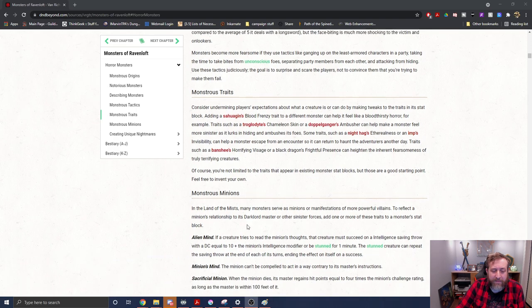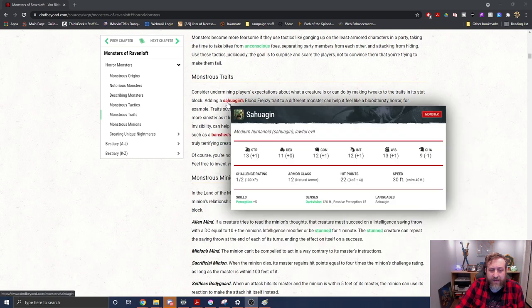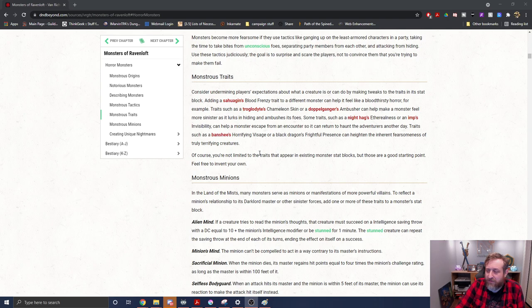So then it talks a little bit here about monstrous traits. And it tells you basically, which is something I don't particularly love, to take a trait from something else and apply it to a different monster. It says a Sahuagin has blood frenzy, added to a different monster that makes it a bloodthirsty horror. Traits such as a troglodyte's chameleon skin or a doppelganger's ambusher can make a monster feel more sinister. So they're saying things like this, and that's good advice. Those are very simple, clean ways to reskin monsters or adapt different features. So I do like that.